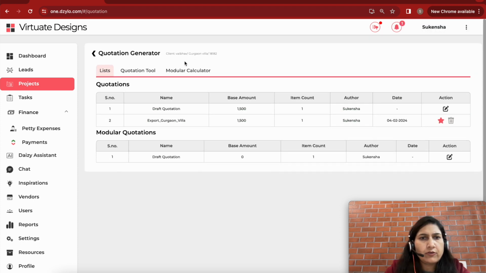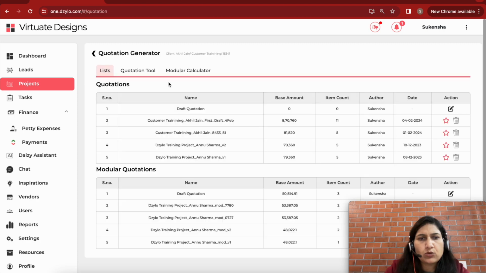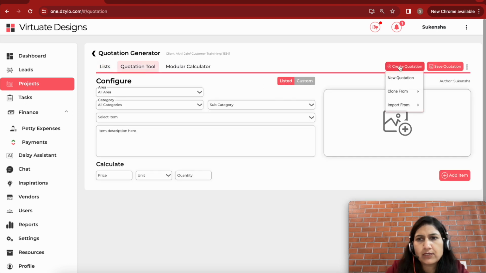Now this is a different project. This is Webhouse Gurgaon Villa. Now I go back to my current project and I want this Gurgaon Villa. I want to start from the quotation where I left. So I'll just go to quotation tool. I'll say create quotation.